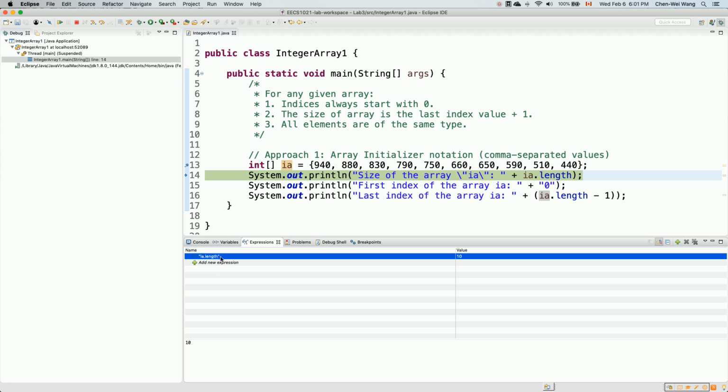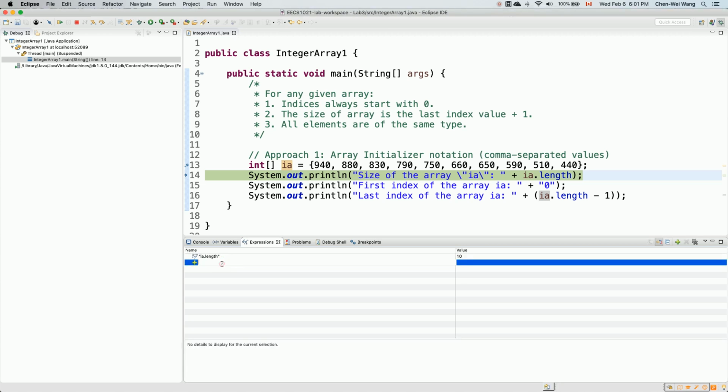So I can say IA dot length. Notice a very common mistake. If you simply say IA dot length and then with parentheses like this, it is wrong. There's no such notation. If you simply do that, it's going to say error. It simply cannot be evaluated. It's a very common mistake.